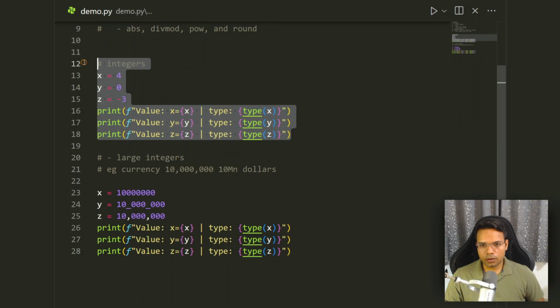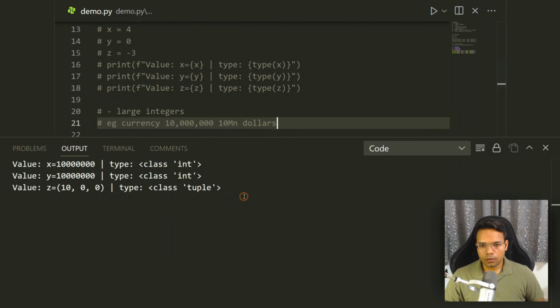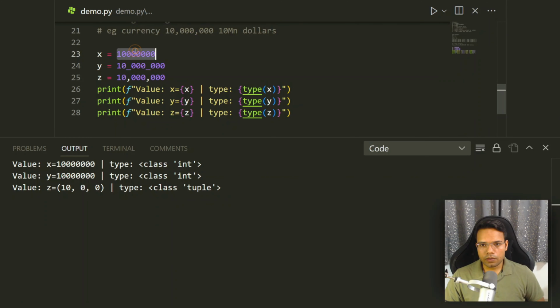I will also comment out the first one and let's run now. As you can see, the first value is again the same, and the y value is also the same and the data type is integer only. But when you look at the last one, where I have used commas, it has changed to a tuple. Tuple is another data structure that we are going to talk about in detail, but at least you now know to avoid using commas when you represent a large number. Instead of commas, you can use underscores. So that is one way to represent large integers in Python, and it is very handy when you are representing large currency values.